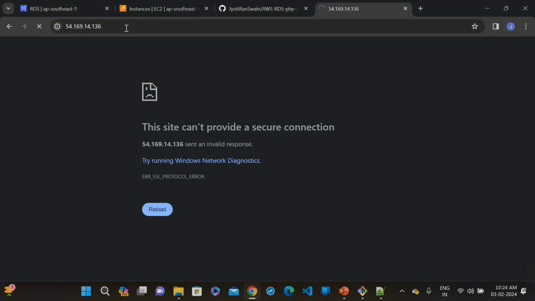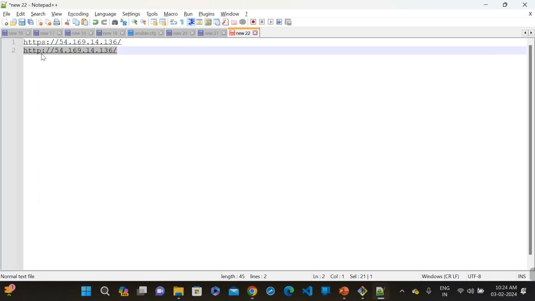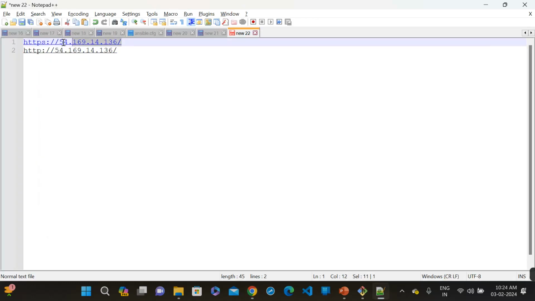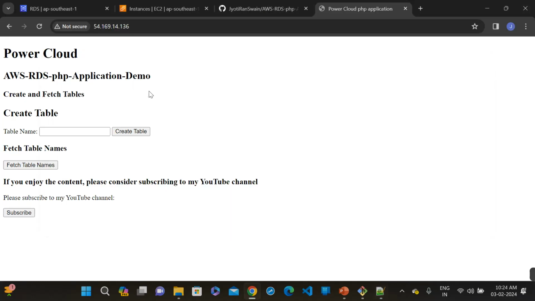Press enter. Just wait. Okay, so now it works. So the fault is this one actually. When you do the lab and you get this error message, don't worry, just follow those steps, right? Just remove this s, then copy this one and paste it in your browser, then it will work fine, right?